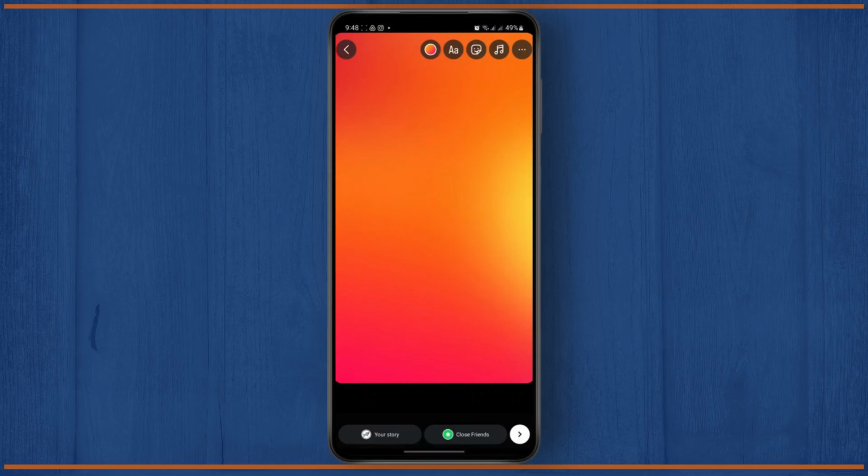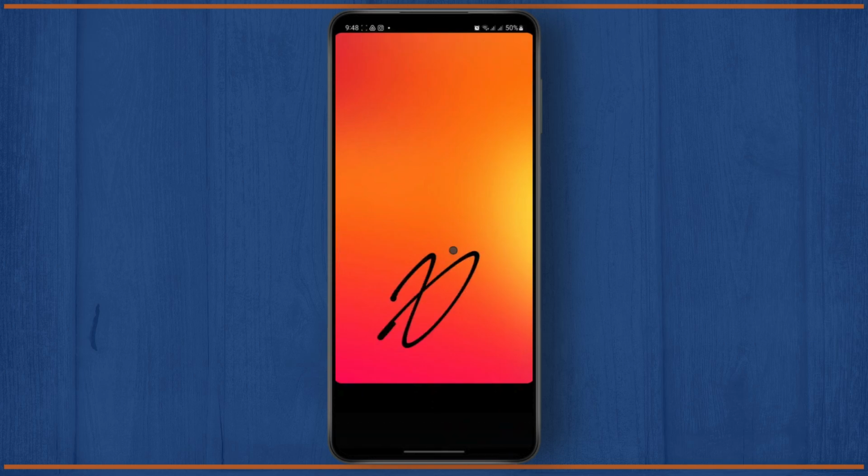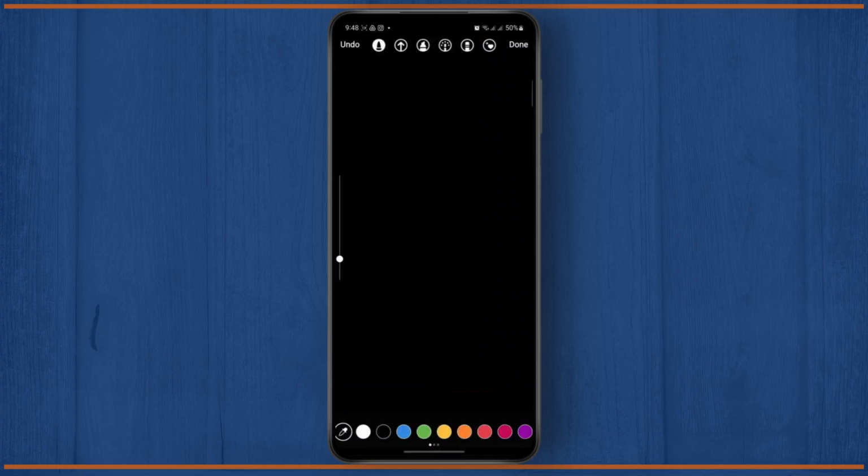Now what you're going to do is tap on this three lines at the top right and then click on draw. And then you're going to select this black color so that you could draw. Now all you have to do is tap and hold on the screen and your background will turn completely black. And that's how you do it. So that's how you turn your Instagram story into a black background.